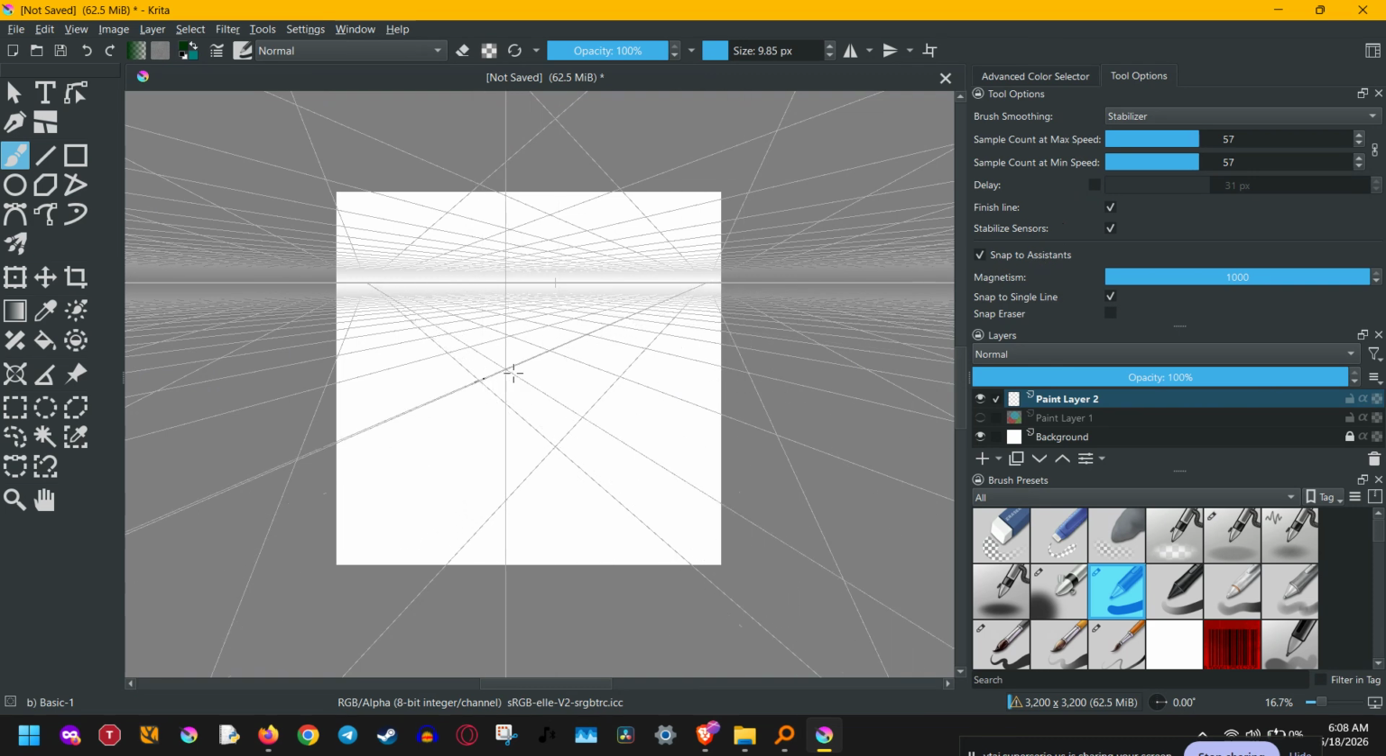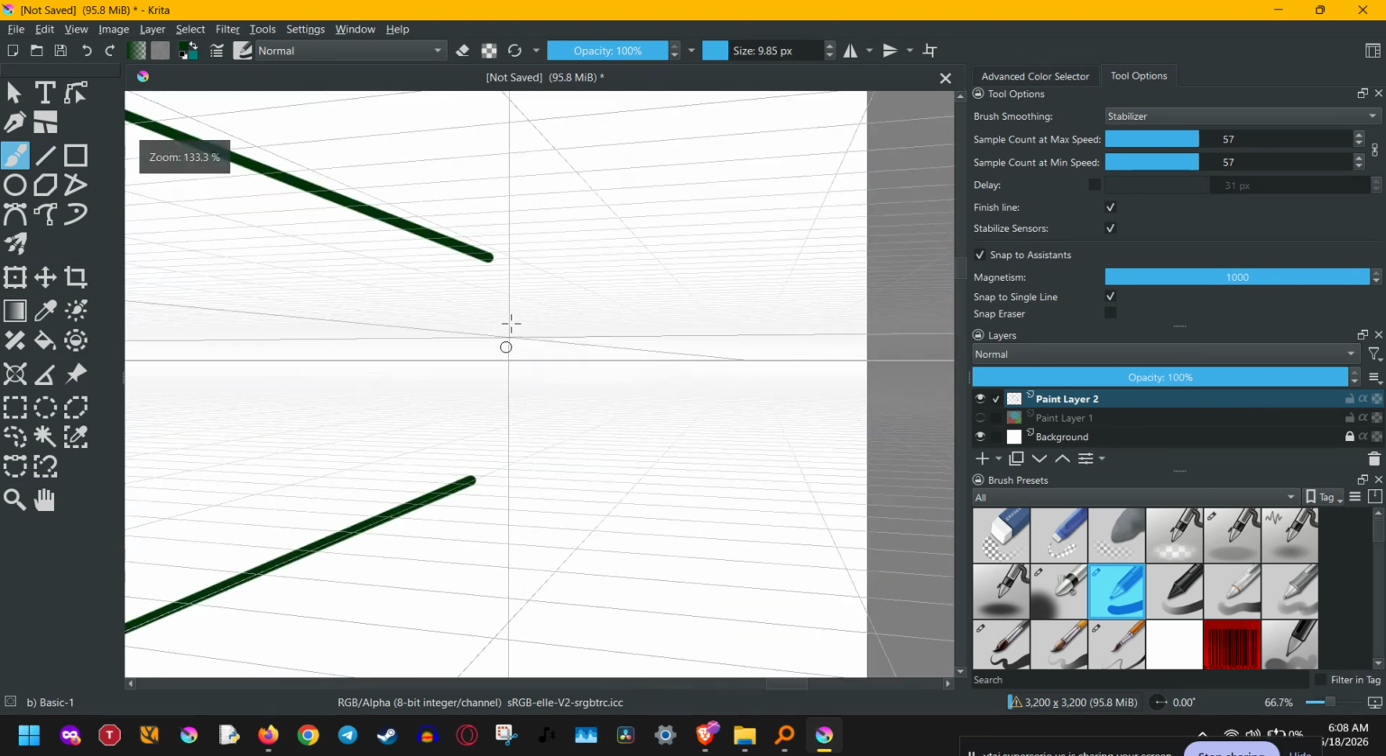Right below that, you'll see the Magnetism slider. This is where you control how strongly the brush sticks to the guide. If you set it to full, your brush will completely lock to the perspective lines, which is great for very precise construction lines. If you lower the magnetism, you'll have more freedom and can break away from the grid more easily with faster pen movements.